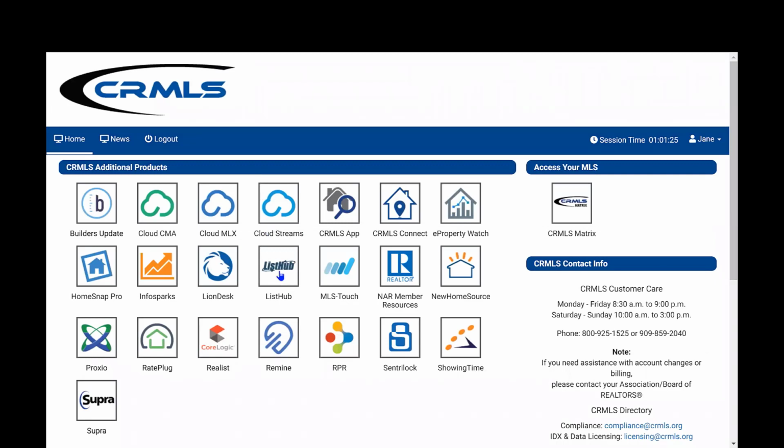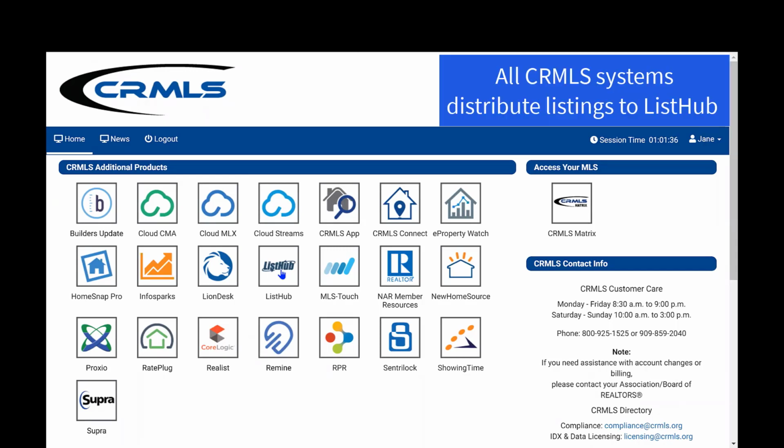We have ListHub, which is our next function over. Now, ListHub is managed by your broker or your manager, and that is in regards to listings being syndicated out from the Matrix system.